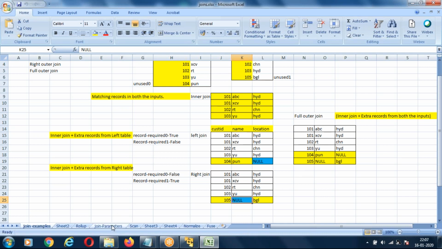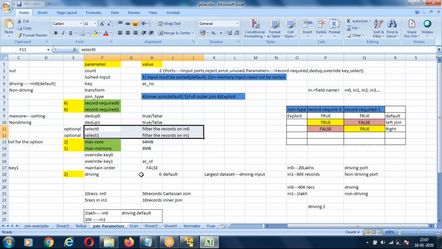Okay, so all these joins you can achieve in the join component that we have here. You'll have the parameters in the join component, and it is important to understand these parameters. Only then can you go and define them and use the join component.